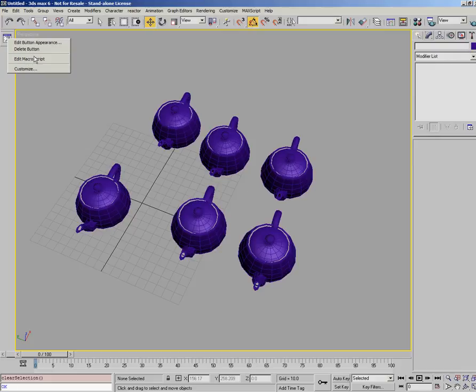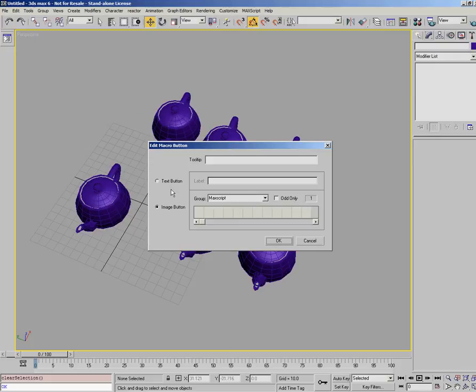I'm going to edit this button's appearance. You can change it to any button image that you want to choose here. You've got a wide variety. You can also draw your own icons for buttons, so that's very useful. This is used a lot in high-end production to customize the tool set of a studio. Or you can also change the button to having a text name. So we'll call this teapot 1.